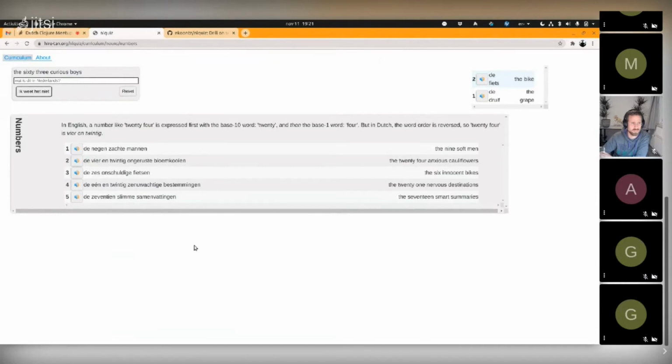So the 63 curious boys. In Dutch, it's like 3 and 60 instead of 63. That's a tricky thing. I found that tricky, so I wanted to drill that and just keep trying different expressions with that phrase. So it's generating these random phrases, and then you have to guess them. And that's about it.